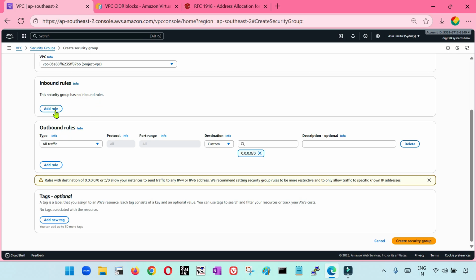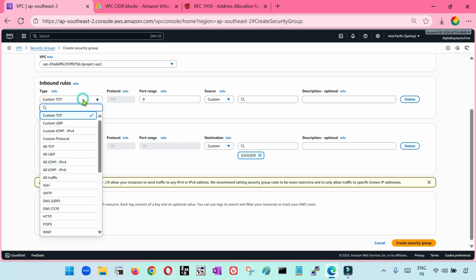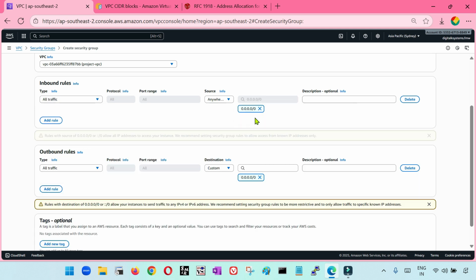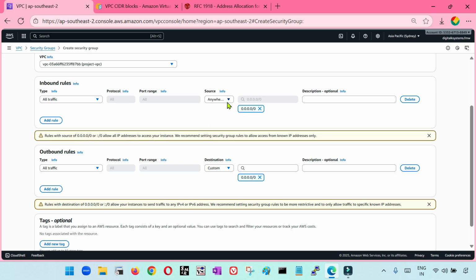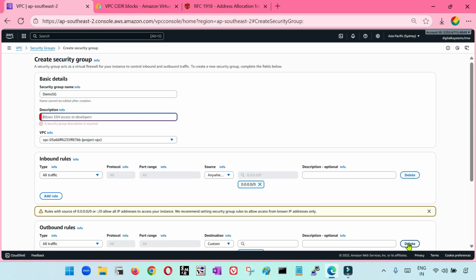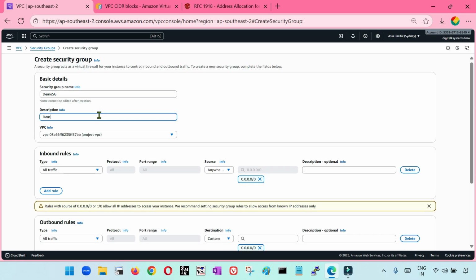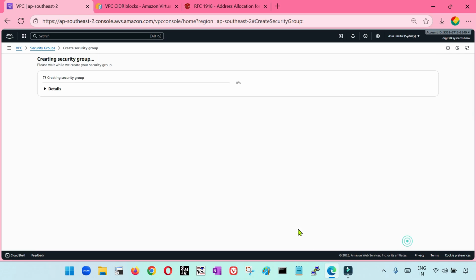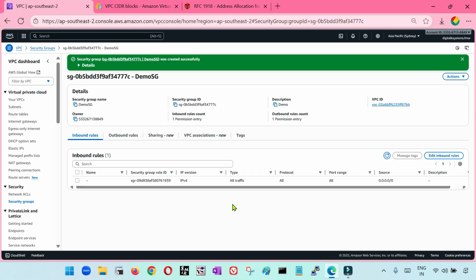If you would like to add an inbound rule, like allowing traffic from some particular IP addresses or port, then you can give it. For testing purposes, we can give all traffic and specify all IP addresses, so it will allow traffic from anywhere. This is not a recommended rule for your production environment. Similarly, we can add the outbound rules as well, and you can click create security group. You can provide a description, so let me give demo. Click on create security group.